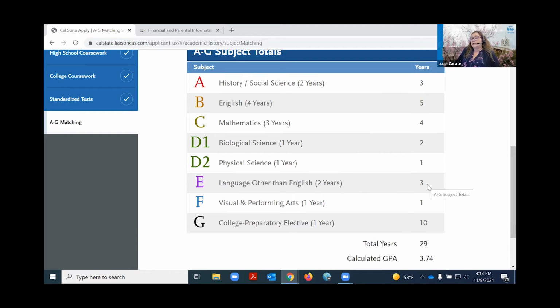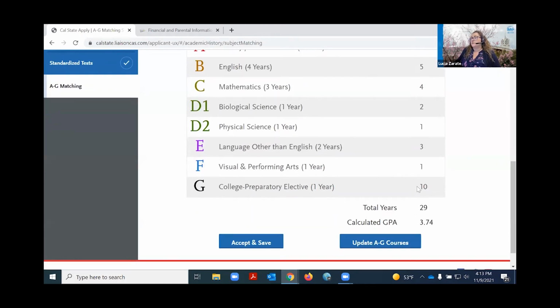I entered in an AP English and AP Spanish, which I'll go back and show you. So it did validate my lower level Englishes, my 1 year of visual performance art, and I have quite a bit of college prep electives due to taking college courses. It calculates my GPA for me automatically as a high school student. You can also update the section if you want to double check that the courses are assigned to the right A through G requirements.